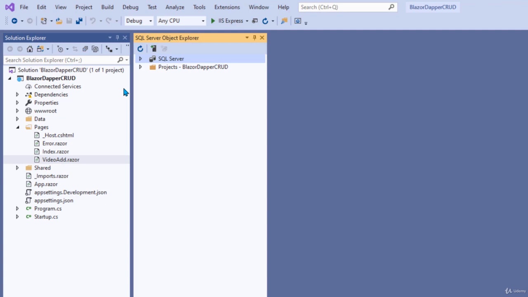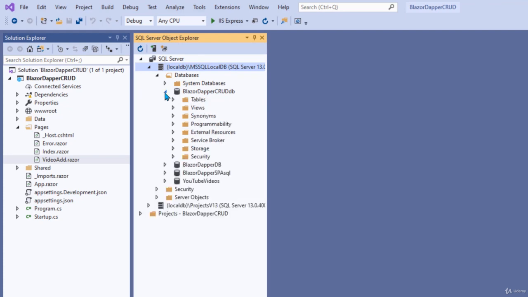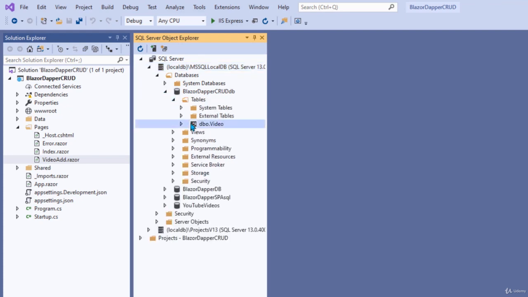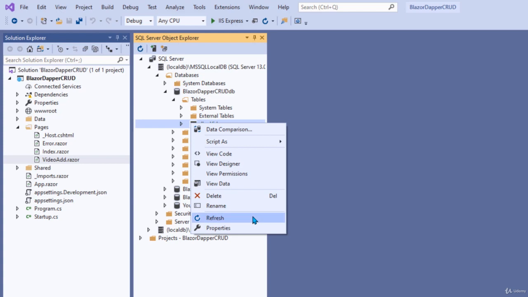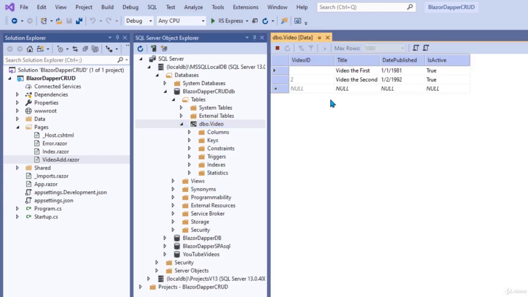Don't forget to refresh the table. So, databases, open that. Tables, right-click and choose Refresh, and then look at its data. We should see two rows in there now. Again, the first one looks like it's missing its key, but just click around, that'll probably come in. All right, so there's our two videos that we've put in there so far.